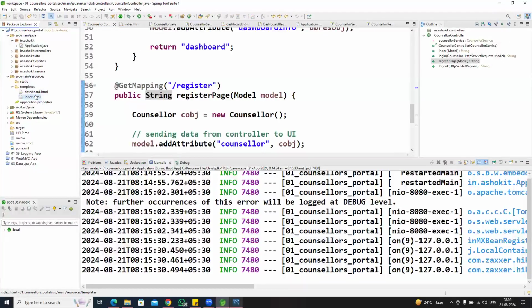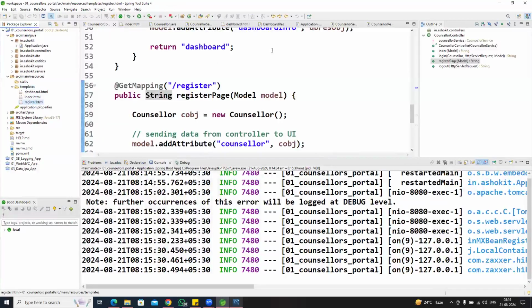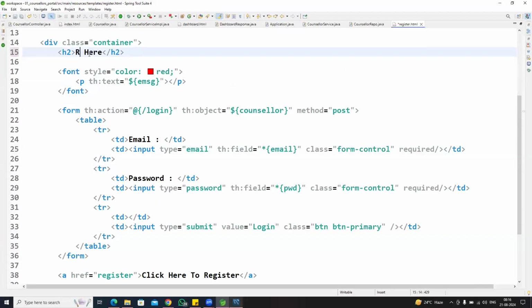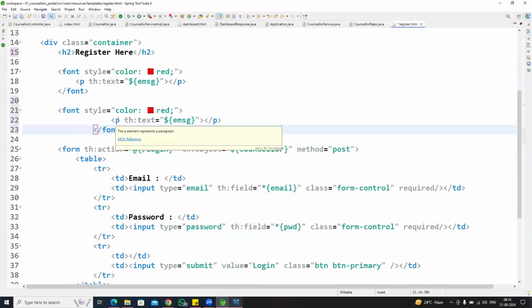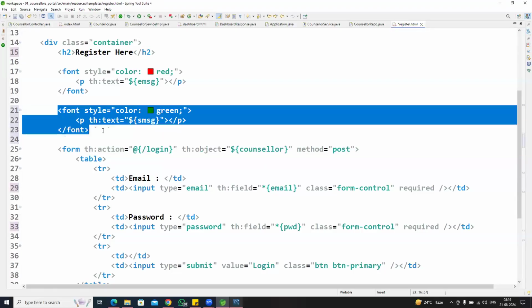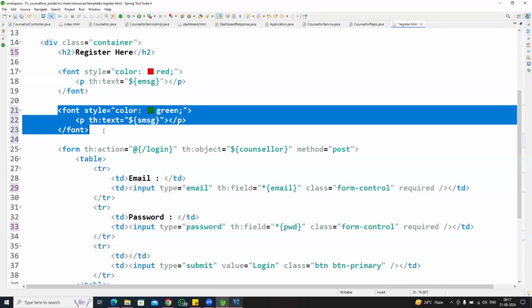Similarly, I need to create a form. So copy the index.html, rename it register.html. The same thing we are going to use. Bootstrap will be there. Form binding will be available. Register here. Okay. Red color message and green color message. Red is available; this time I will use some green. Success message will come in the green color. If it is an E message, meaning error message, it will come in the red color. If it is an S message, success message will come in the green color.